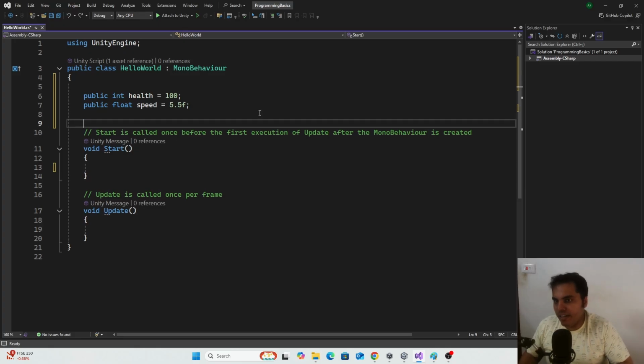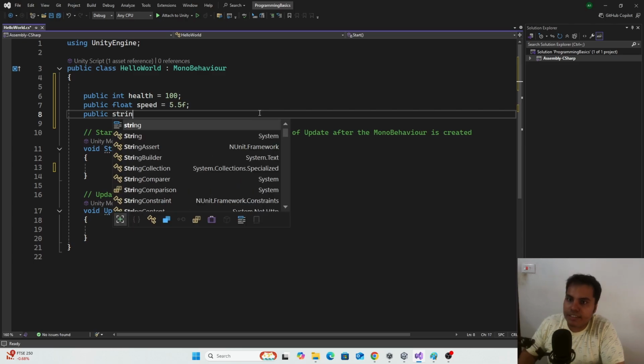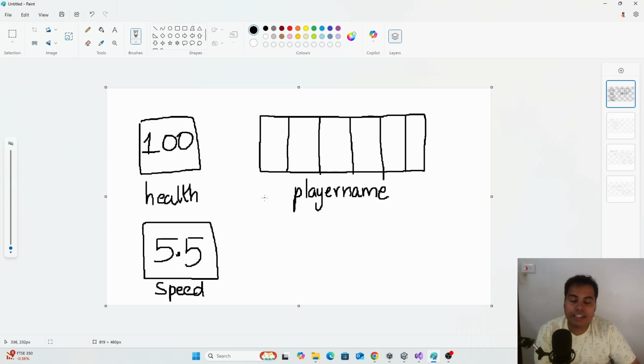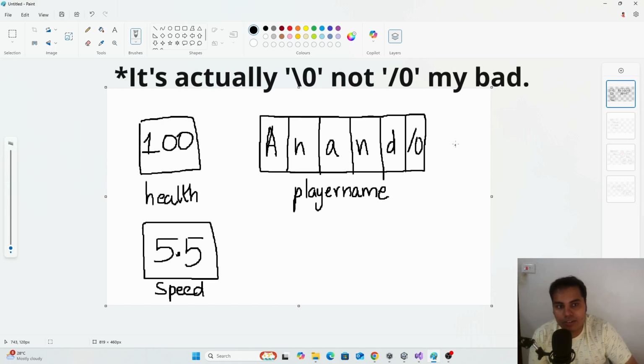Okay? Similarly, we can create a public string player name and inside double quotes Anand. This is going to create a block or a chain of memory for each character. So A, N, A, N, D. Because string is a special type, the last element of a string will be /0. /0 is a special character in programming. You don't have to understand or memorize these. Okay? You won't find any particular use for this thing for most cases.